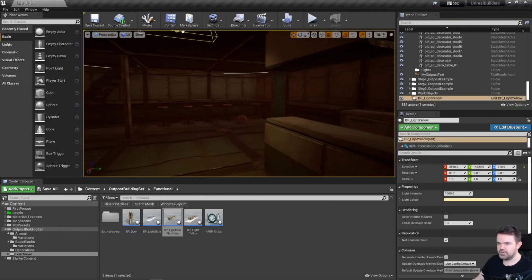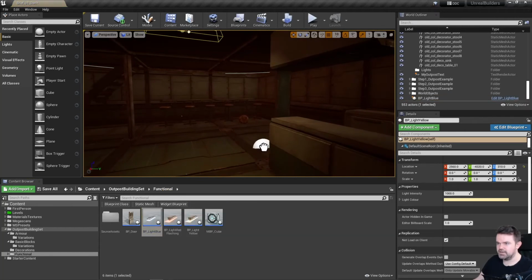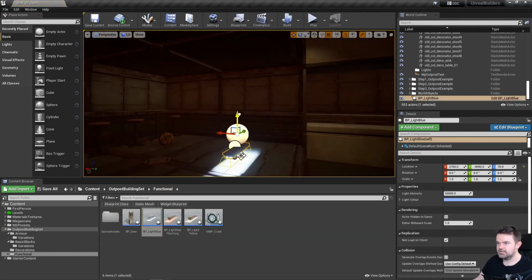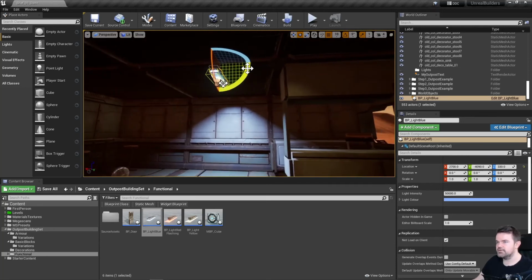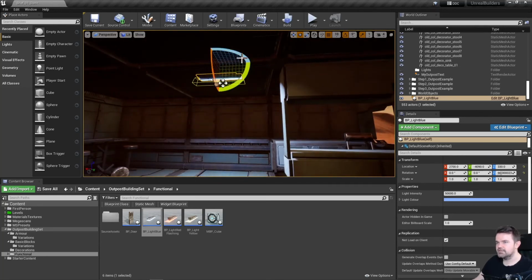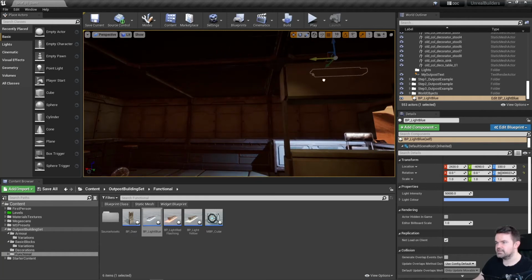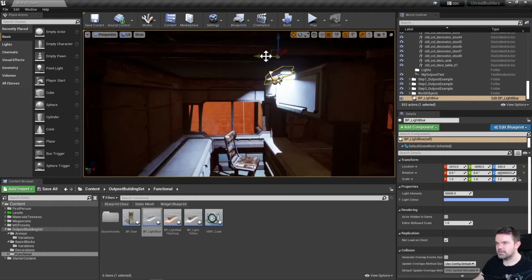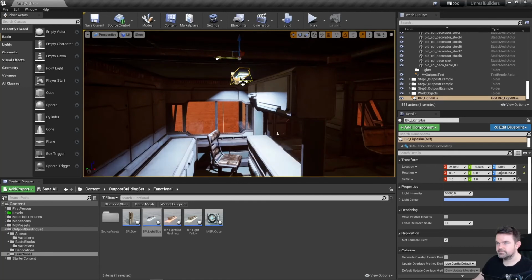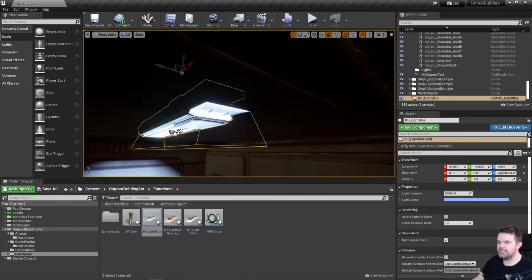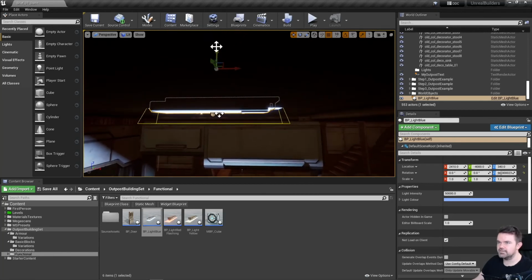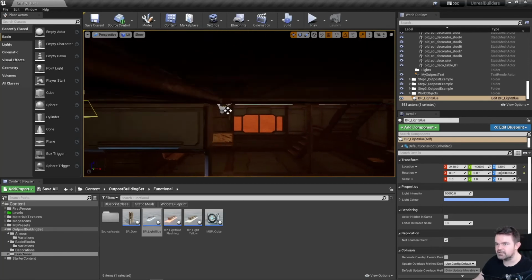So I'm going to try placing one of these blue lights behind this counter. Okay, so let's just place it up towards the roof. I'm going to rotate it around 90 degrees, move it across, and get it into position. I'm going to make sure that the mesh looks right and it's not clipping through the ceiling too much. That looks about right.